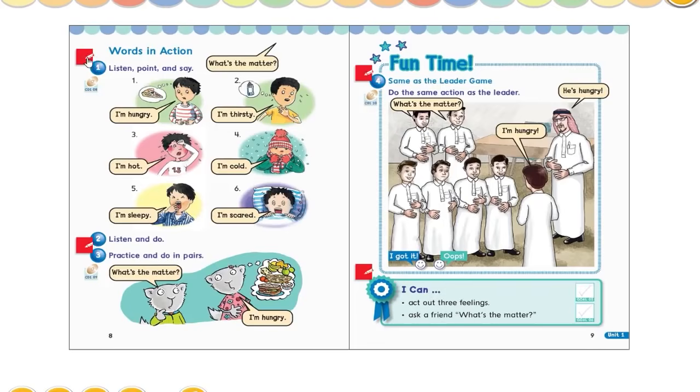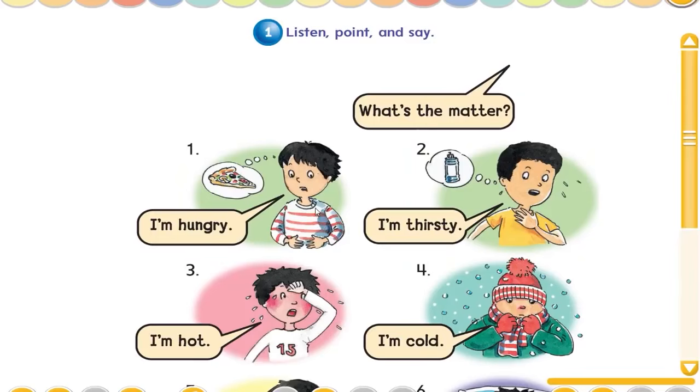Words in 1. Listen, point and say. استمع وأشر وقل. هذه الحالات حسب كل صورة.